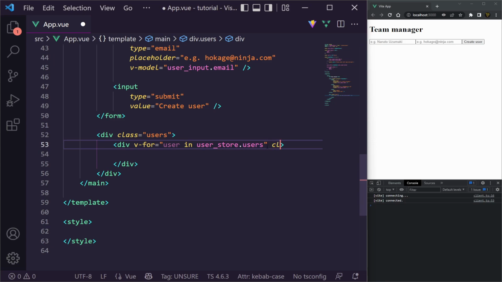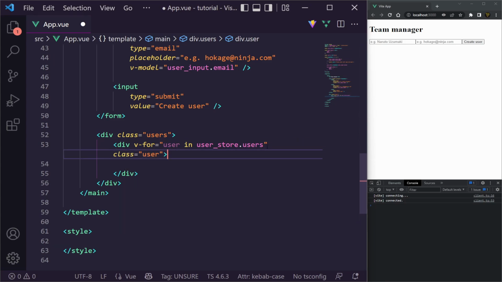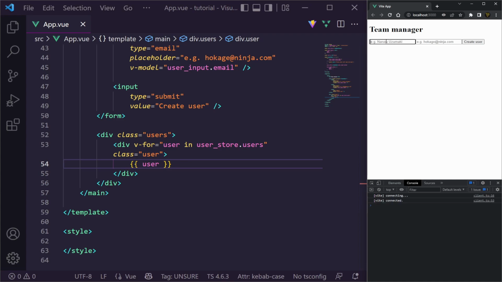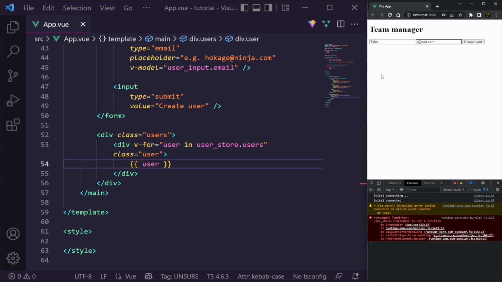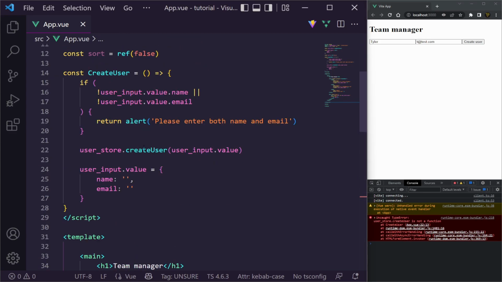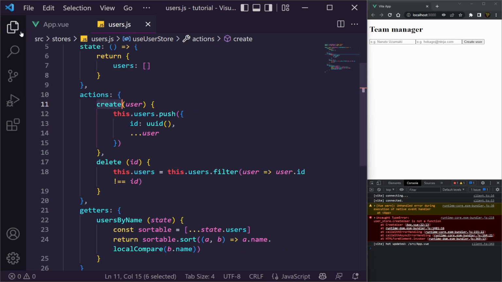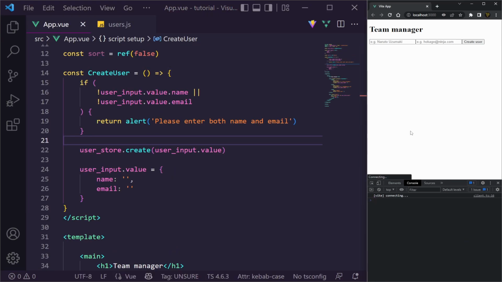We can then say class of user here. And then in here, for now, let's just quickly say user. So let's see if this works. So let's just say Tyler at t@test.com. Enter, and we have an error. Create user is not a function in our store. That's because we didn't call it create user, it's just create. We have named it inside of our store, and here you can see it's just called create. So let's refresh this and let's try that again.